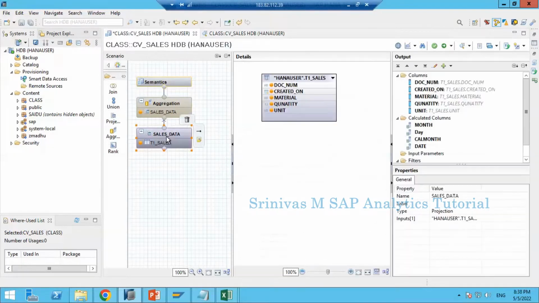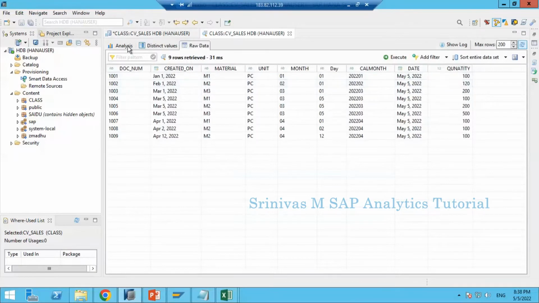For example, when you do a data preview on a calculation view, you have different options: analysis, distinct values, raw data. If you go for raw data, by default, based upon the max rows selection here, 200, you get a maximum of 200 records. You can change this up to a maximum of 5000, but not more than 5000, because the system doesn't accept it. This is only for data preview from the HANA Studio application.